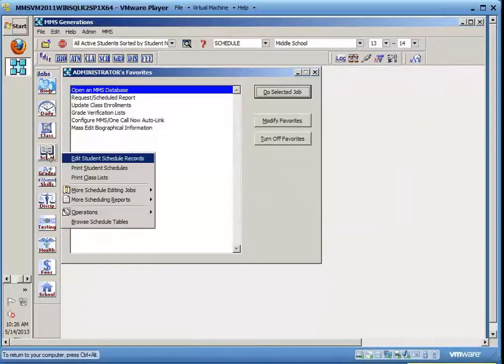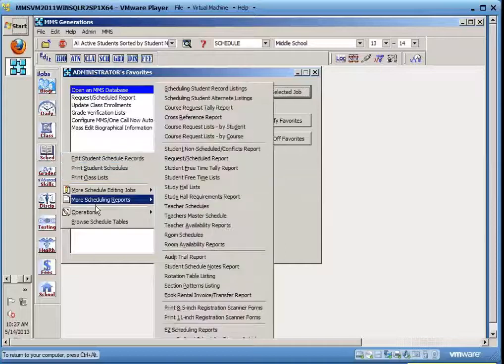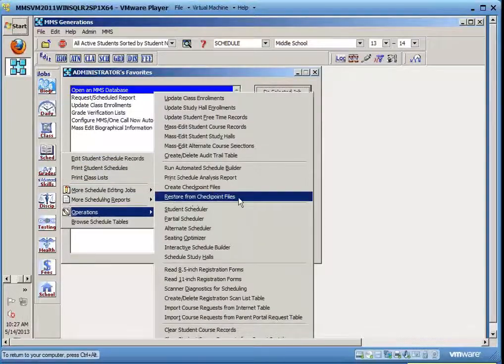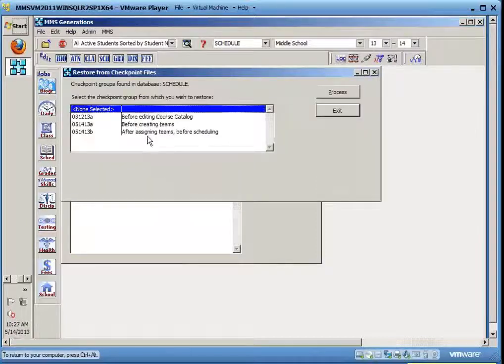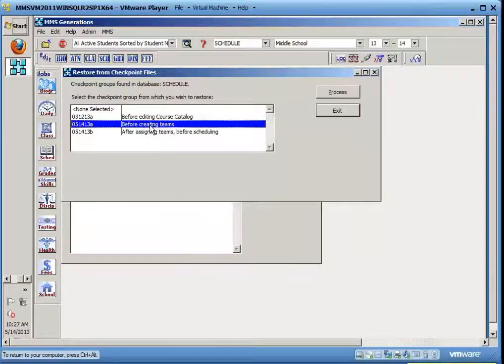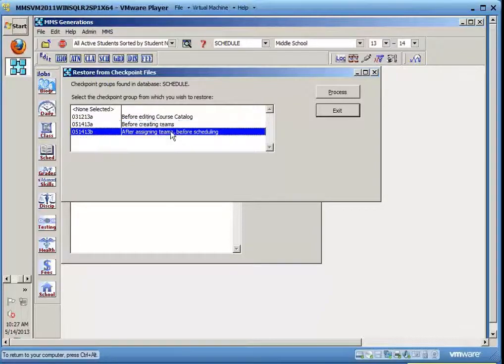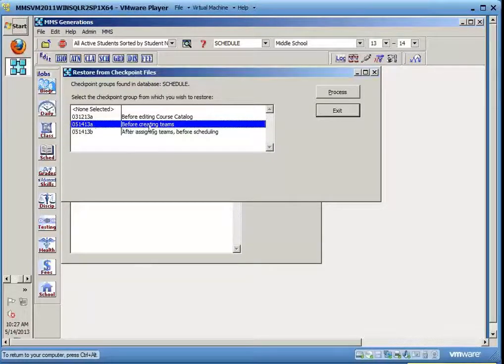Now you can go back to one of your checkpoints by going to the Schedule menu, Operations, and Restore from Checkpoint Files. And here's where you'll see the different checkpoints you've created. The one I created earlier today was the one that I labeled before creating teams. Now I have the one that's after I've split the students into teams before I start scheduling. And to restore, I would simply select the point in time I wanted to go back to and process.